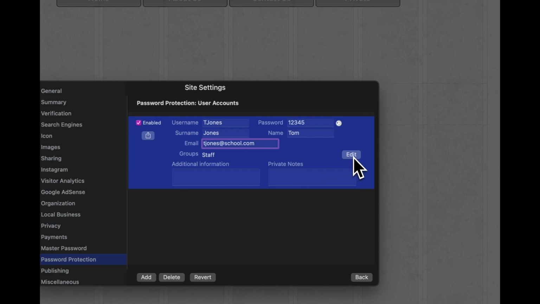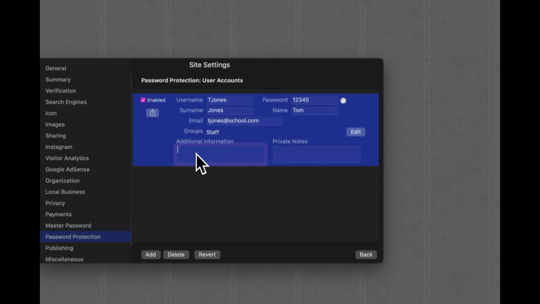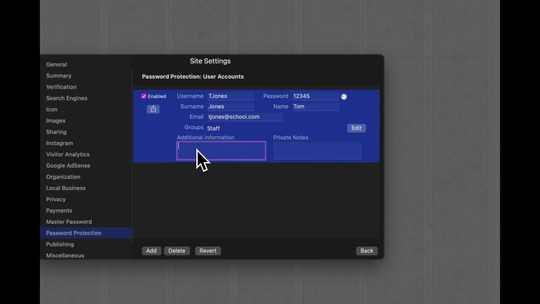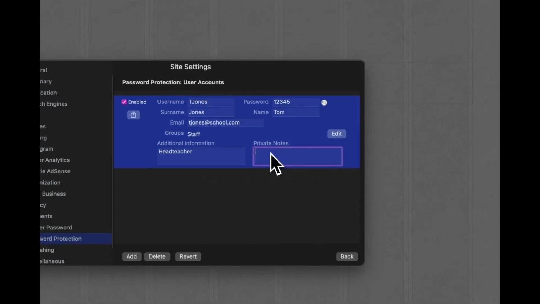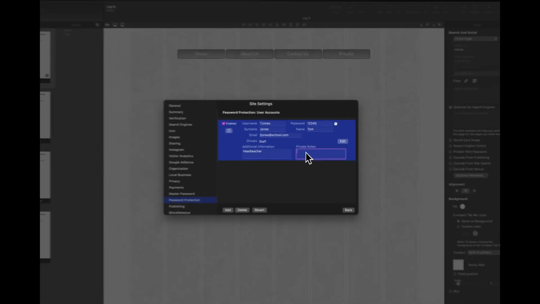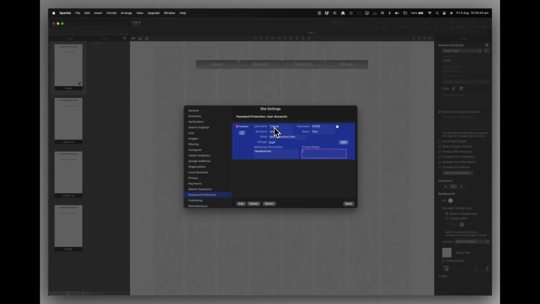I can edit that. If I've got more than one group, I will be able to edit that and change it. I can put some additional information. I can say he's their head teacher, and I can make a private note there if I want to. So the things you've got to remember for this simple login is the username and the password.